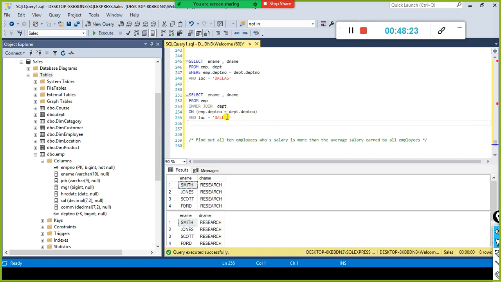Inner join. The common value between these two. Inner join is nothing but the common values between these two tables. You join it and then return the common values, and then the location is Dallas. So these four guys are working from the Dallas location.